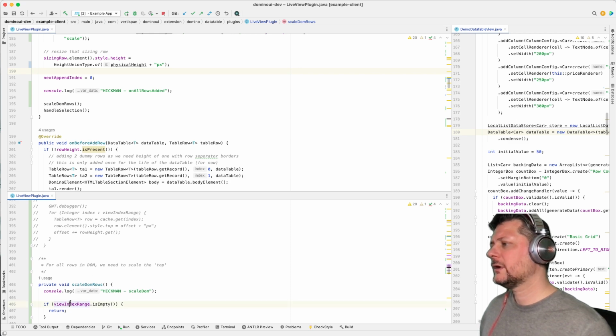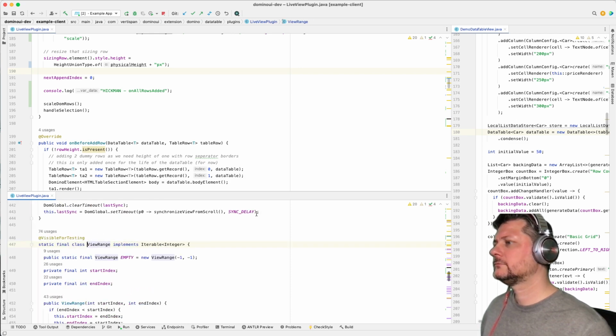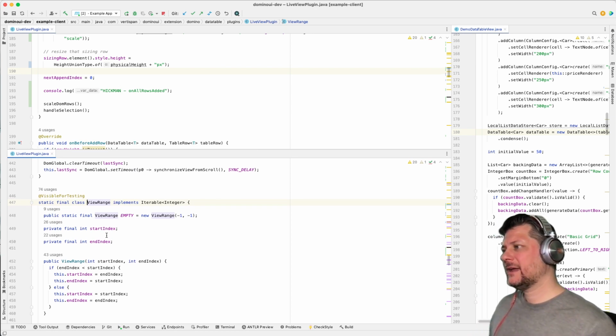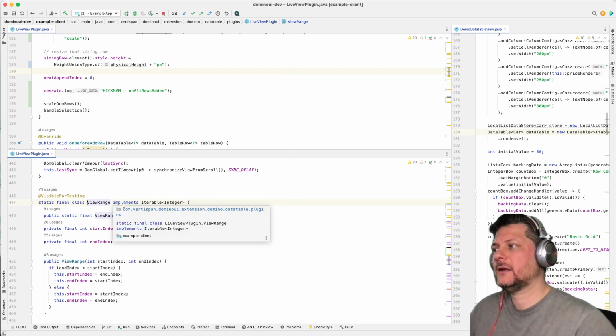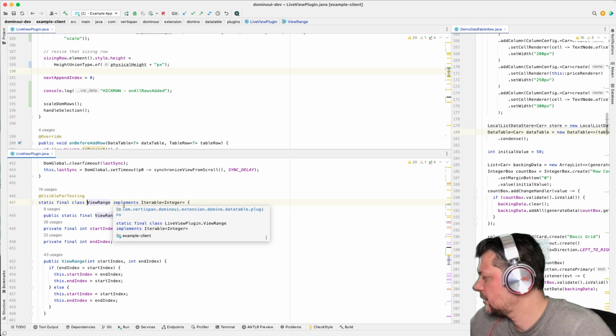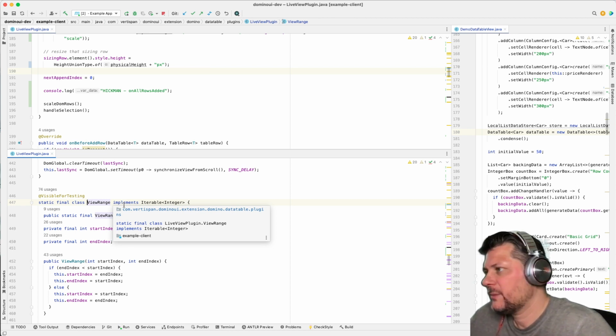What is my view range? Yeah, see, I only have the start and end index. I probably should have captured some information about the before and after gutter in here, right? That's going to require some redesign.